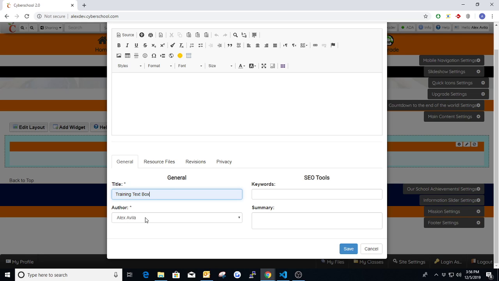Now the author is particularly useful because if you happen to have a user who does not have any permissions at all, you just created them, they're not assigned to any groups, they can't do anything in Cyberschool. So if you take that user and you place their name in this author field, they will be able to edit this text box as if they were an admin, but only this text box. So they'll have administrative permissions over just this text box because they are the author of this text box.